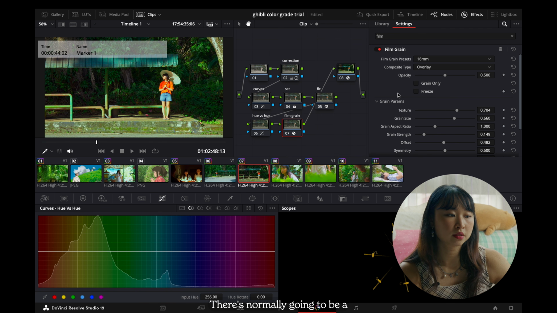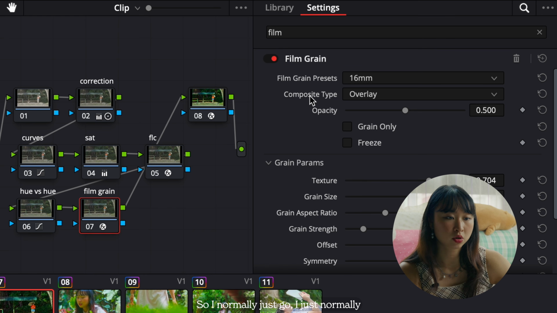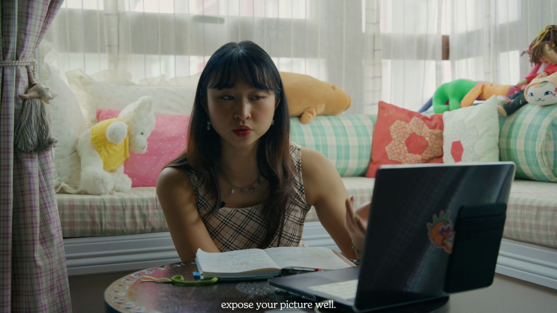There's normally gonna be a preset 16mm on that, so I just normally stay with 16mm, and you can also play with the opacity of the grain. I normally try to keep it in the middle, not too much, because it might just break your picture. It looks like you didn't expose your picture well.